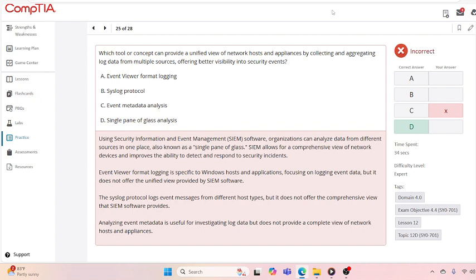Which tool or concept can provide a unified view of network hosts and appliances by collecting and aggregating log data from multiple sources, offering better visibility into security events? That is single pane of glass analysis.